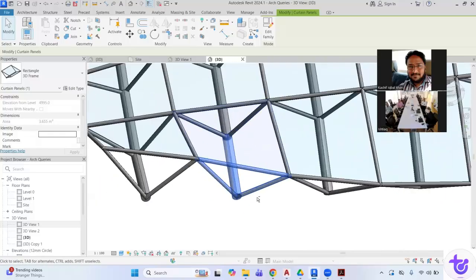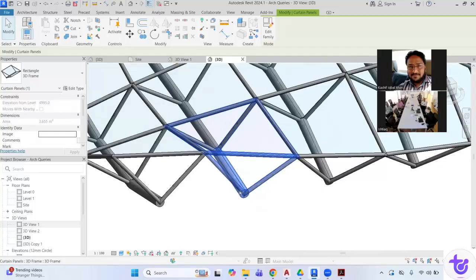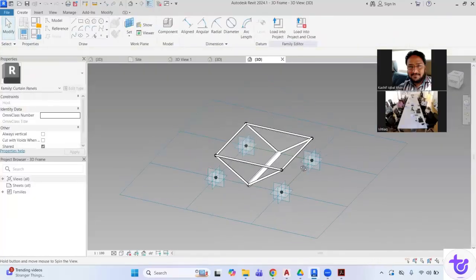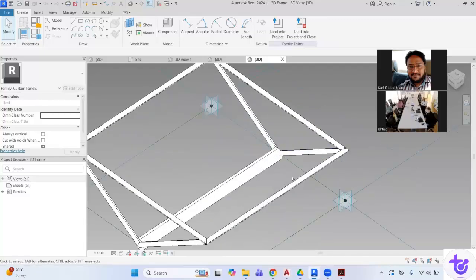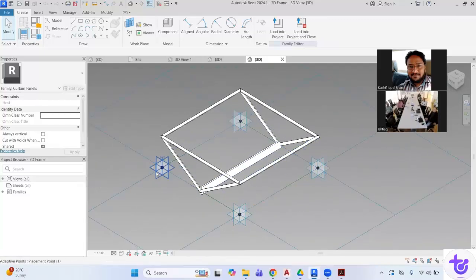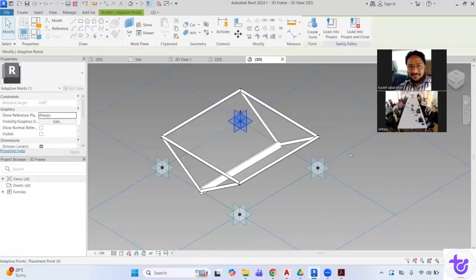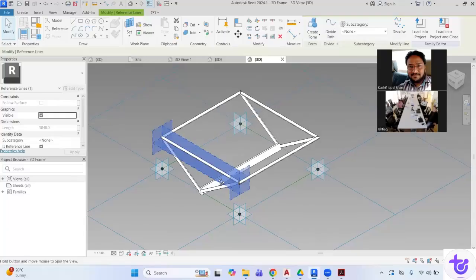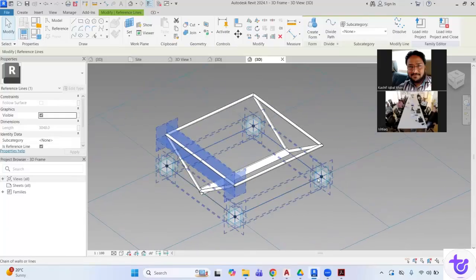Because I need to have this kind of structural detail, I have developed a very simple detail with circular bars. I'll show you that family. This is the adaptive family only. If you can see on the screen, this is a very simple point-based family. I have not made the provision to make all the points adaptive, only these 4 points, 1, 2, 3, and 4. These 4 are the adaptive points. The rest of the points will be following the adaptive ones.